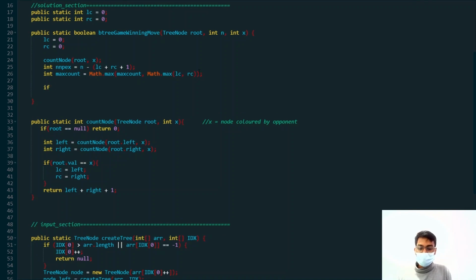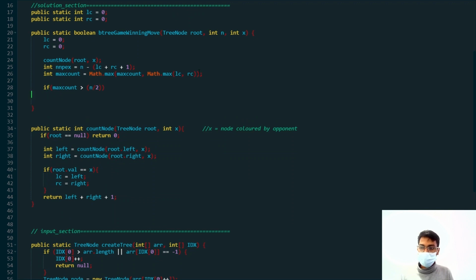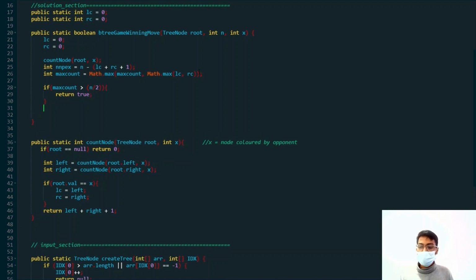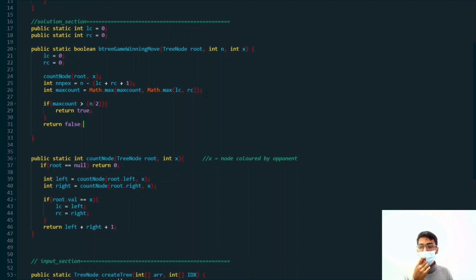Now we have to check if my max count is greater than n by 2, then I have to return true. This means I am the winner of the game, and if not, I have to return false. So with this, our program is complete.